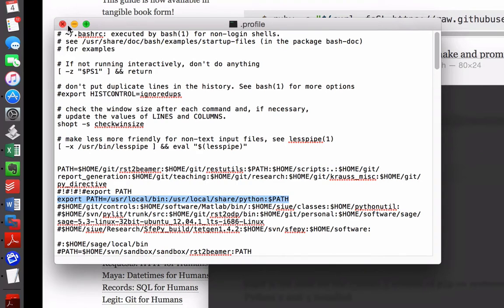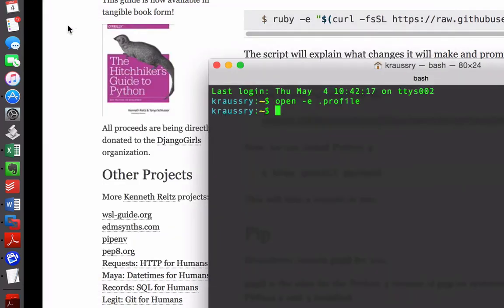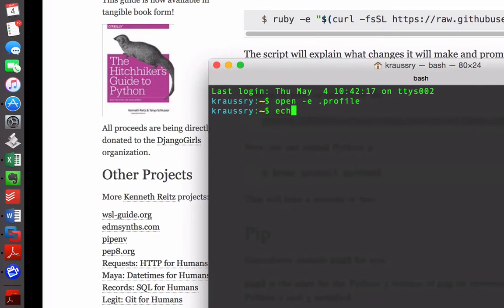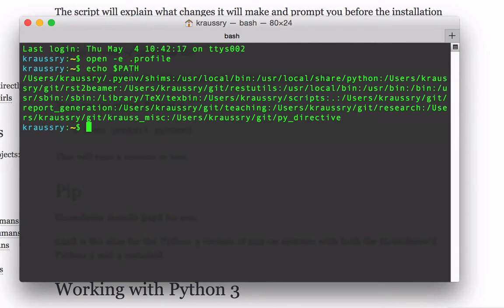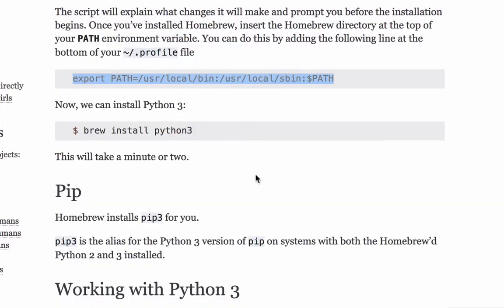Then save that with Command S, and quit with Command Q. Then you can echo $PATH, with PATH in all capitals, and you should see, for example, /usr/local/bin somewhere in your path. On the very small chance that you don't have a .profile file, do touch .profile and hit enter first. That will create the file, and then do open -e .profile. So that should work, and then you're ready to let Homebrew install some things for you.